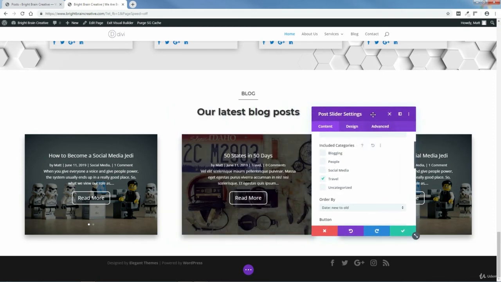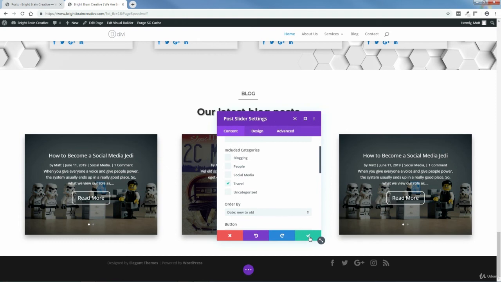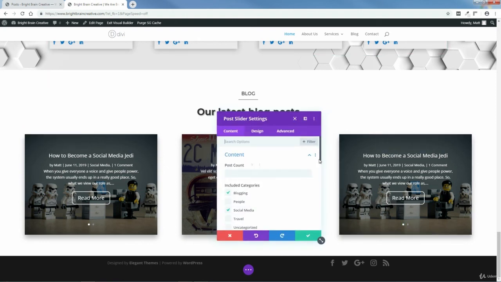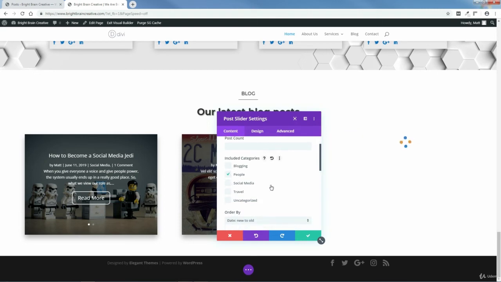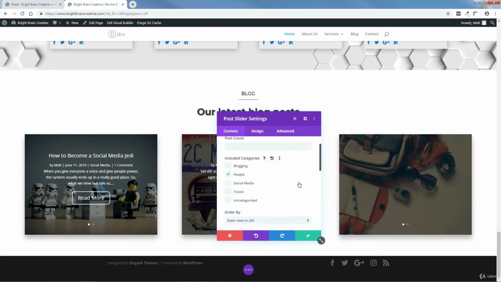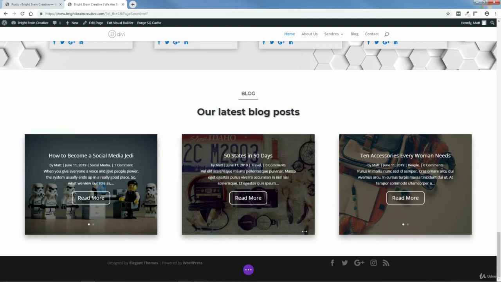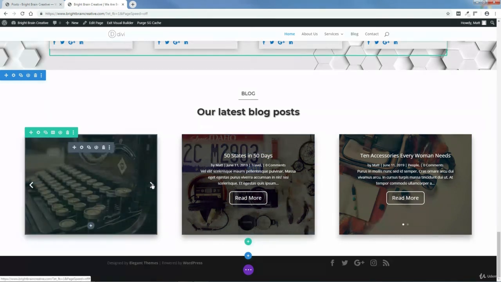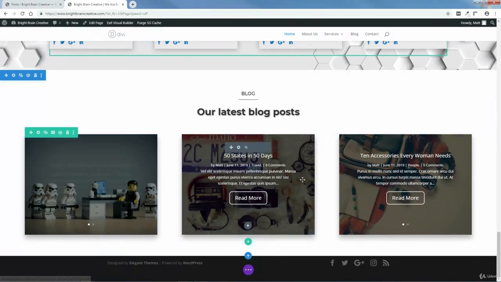And you can see it changes it. Save the changes. And I'll do the same thing here. This one I'm going to turn into people. There we go. Save the changes. That looks good. If I click here, I can navigate.